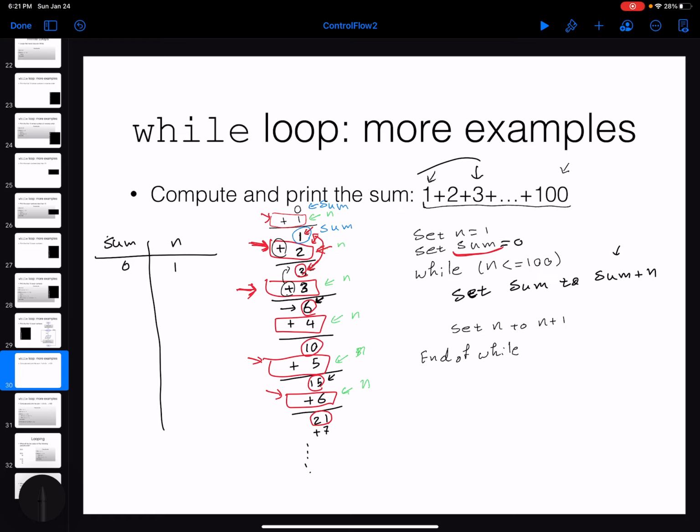I'm going to set sum to 0. So n is 1, sum is 0. Then you go to this while loop. This while loop is checking that while n is less than 100. n at first is going to be 1, right? So this condition is going to be true here.